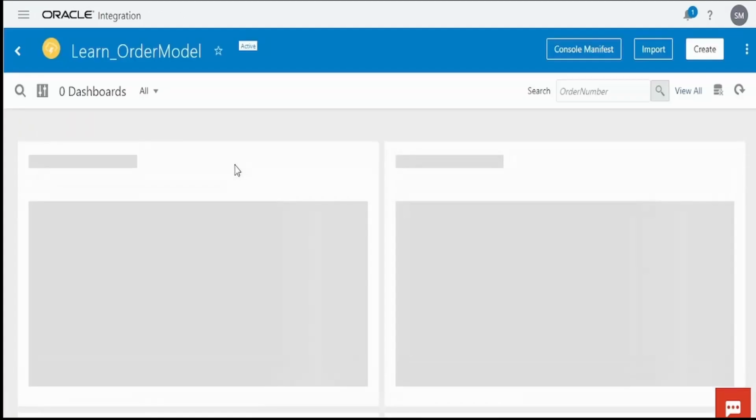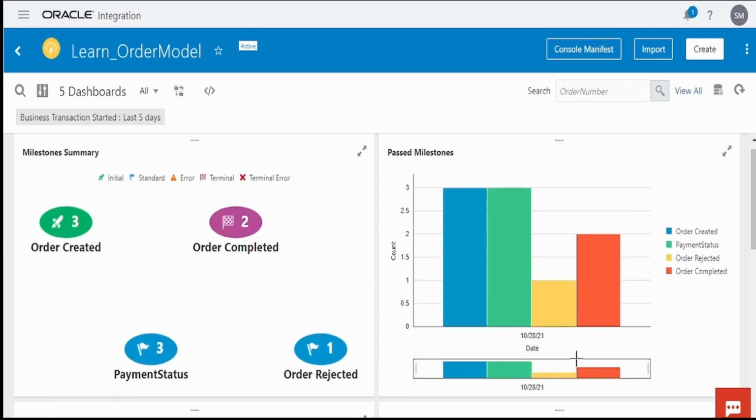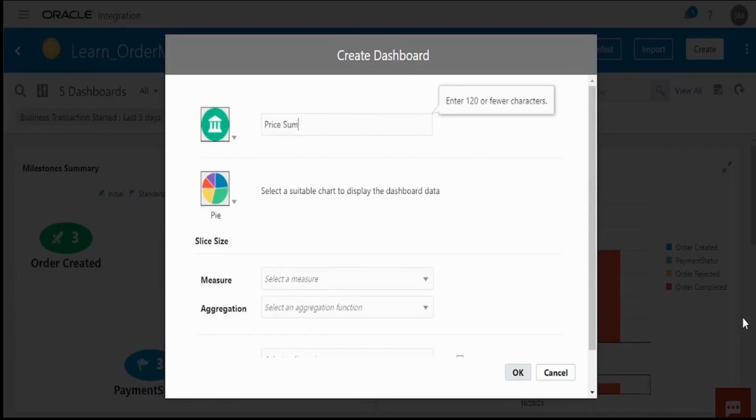Click on the model. This we had seen in our previous video wherein we created 3 orders in which 2 got completed, 1 rejected. All the milestones got updated accordingly, and passed milestone summary, all those things. So we got the insights from here. In order to create a custom dashboard, click on this create button. Here give the name as price summary.